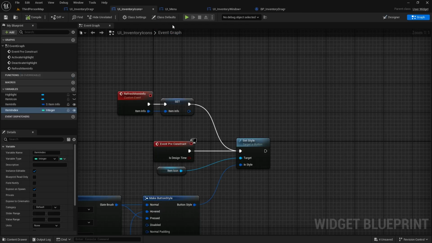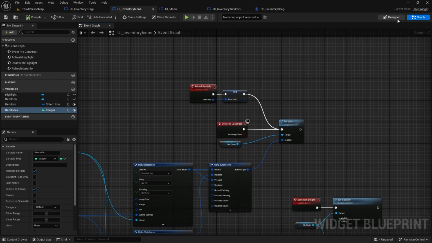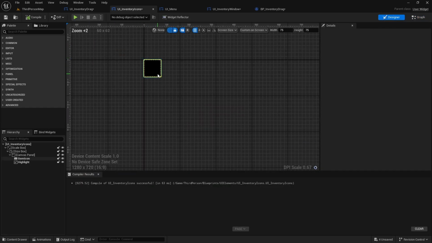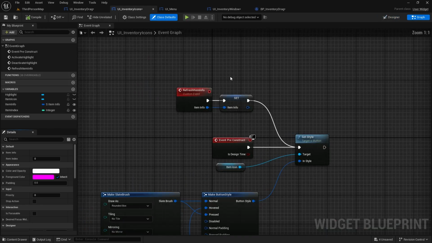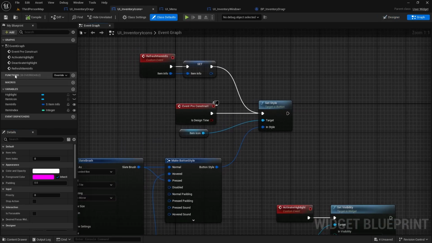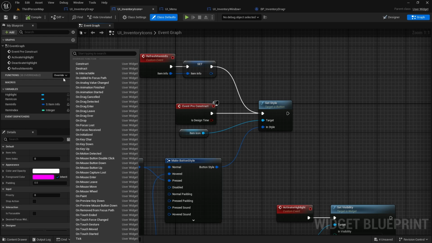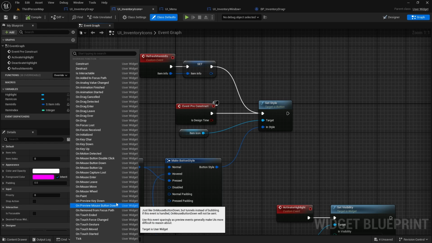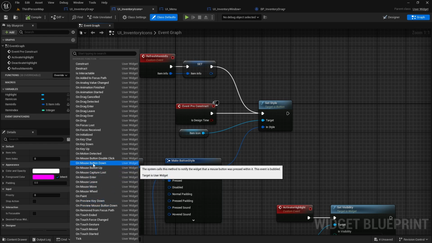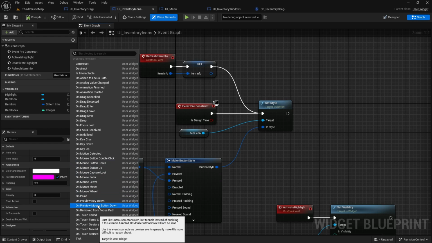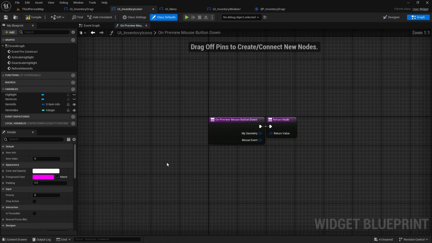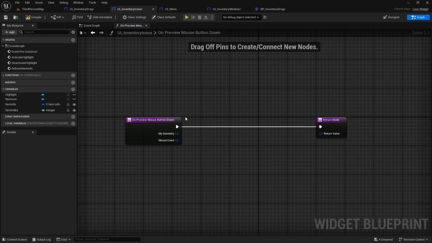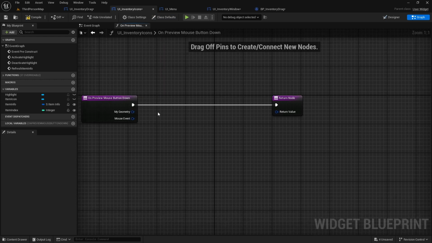Now in our inventory icons, this is where the main meat of it is going to happen. This is not the drag one, this is the actual inventory icon itself. We're going to add a couple functions, but we're not just going to add them, we're going to override. So you'll see this little black drop down box, let's click that. And the first one is an On Preview Mouse Button Down. I tried this with On Mouse Button Down, but it seems to work better with On Preview Mouse Button Down for some reason. I don't know the difference between preview and actual, I guess. But this one seems to work.